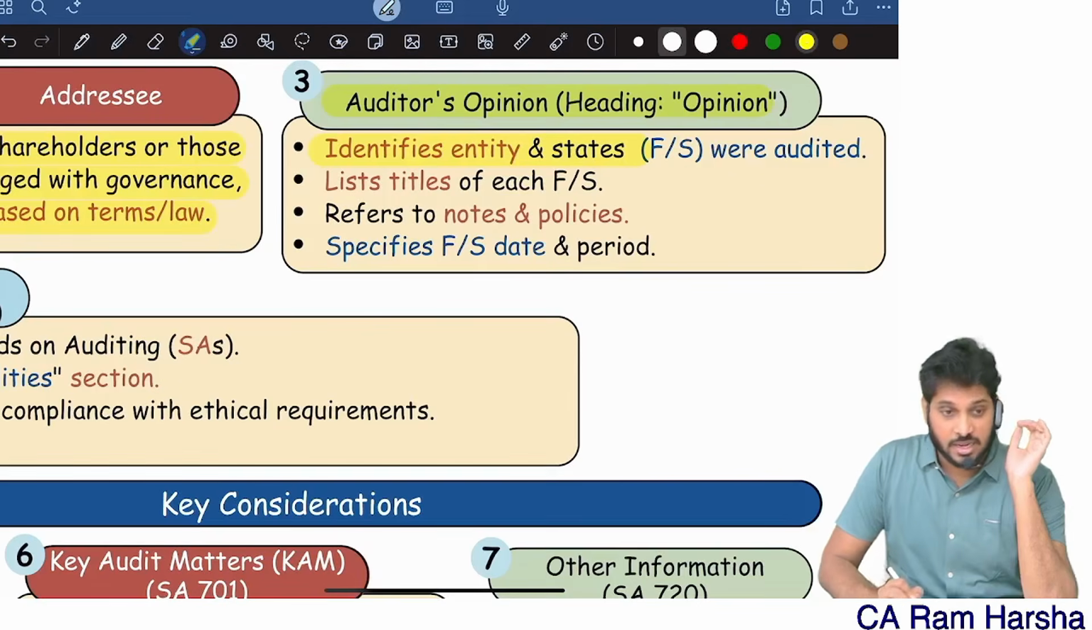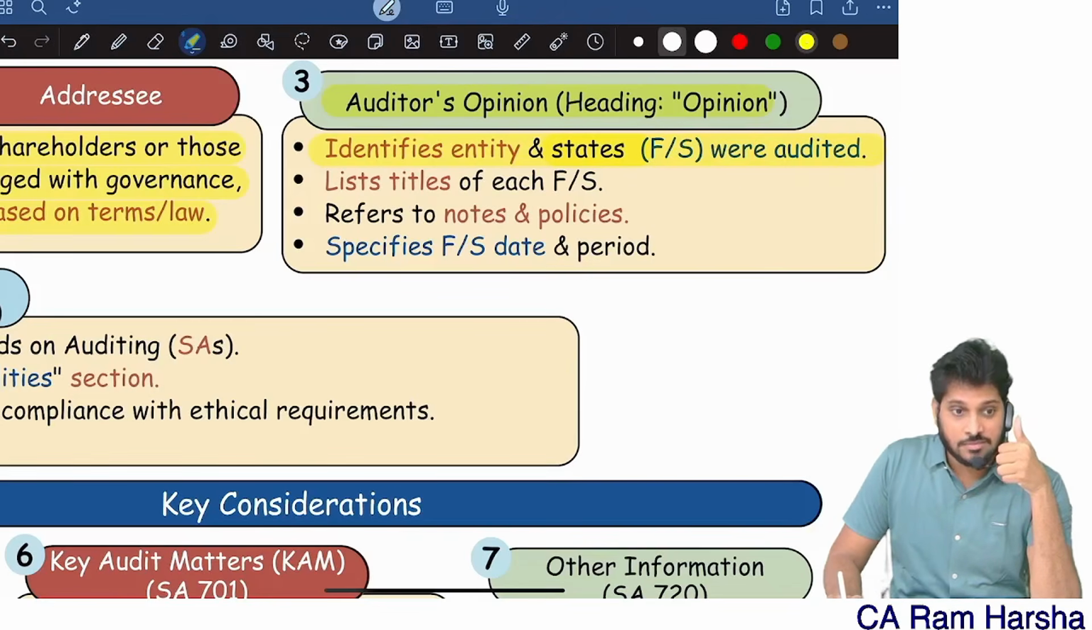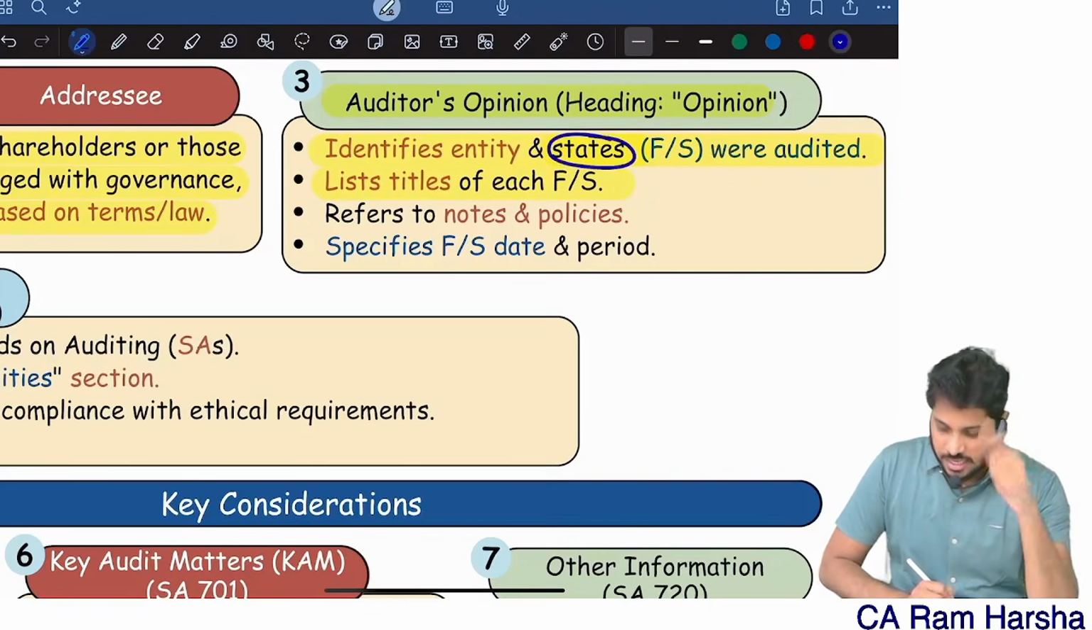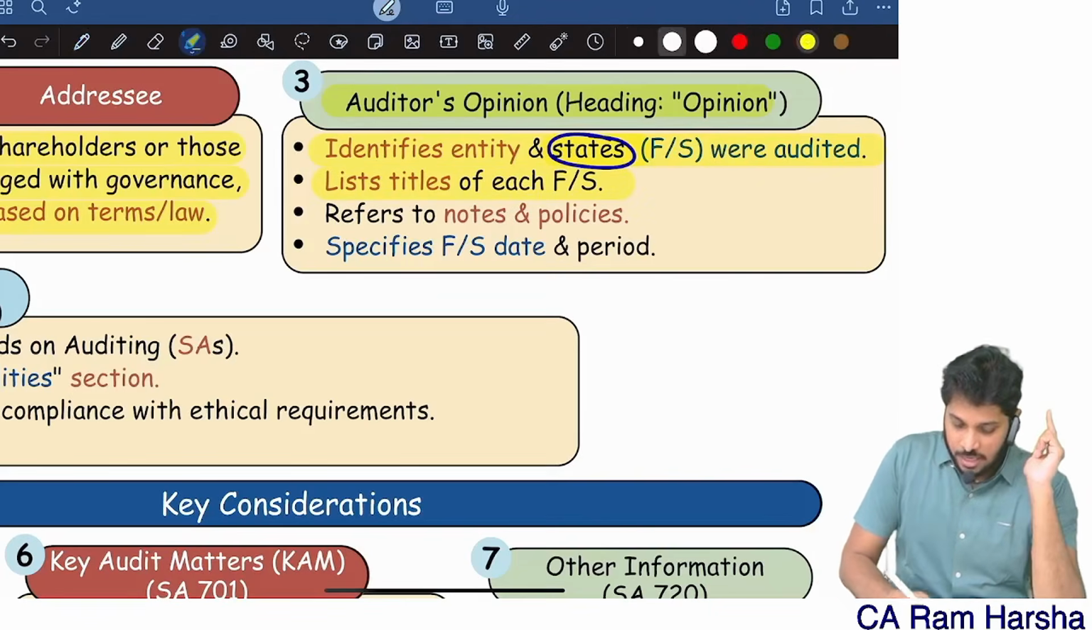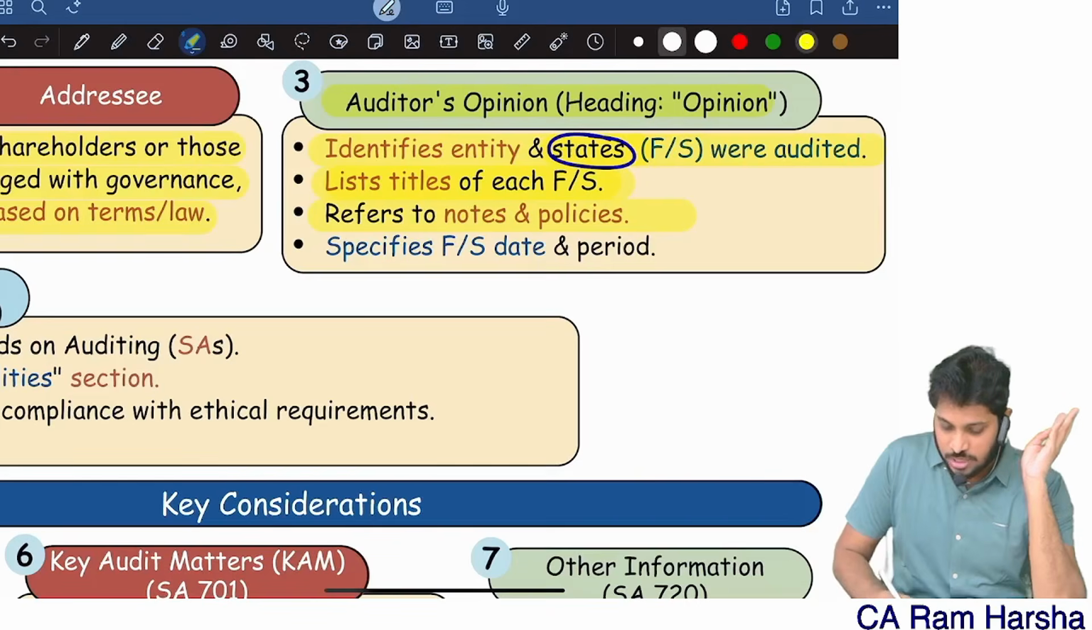Generally in an opinion section, what points will be there? Introduction para will be there. Identify the entity: we have audited the financial statements of XYZ Limited. Identification of the entity, and state that the financials were audited, we have audited. A statement that the financial statements were audited. And list the titles: balance sheet, P&L, cash flow, refers to notes and policies, specifies the financial statement date and period.